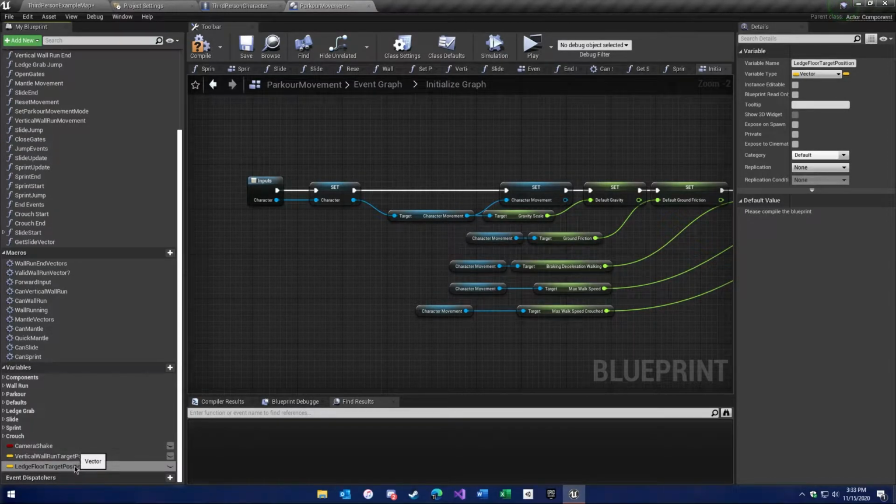We're going to need this for later on when we're doing our ledge grabbing. We're going to want to know the position of the floor where we're actually grabbing the ledge. That way we can position it accordingly on the Z so the character is not too high or too low. Now let's do raw wall run target position.